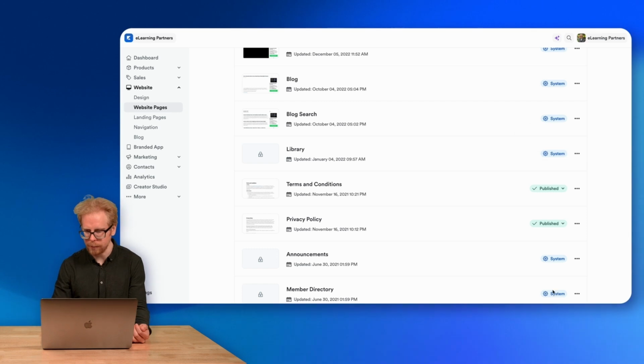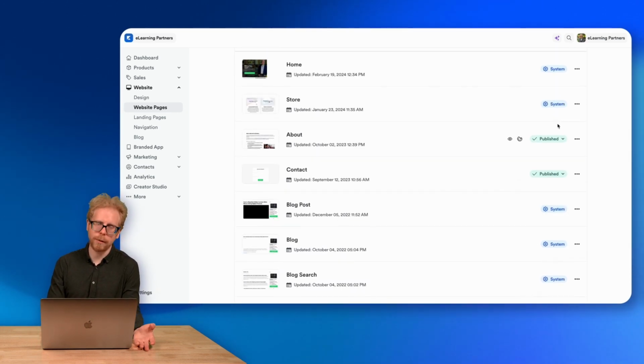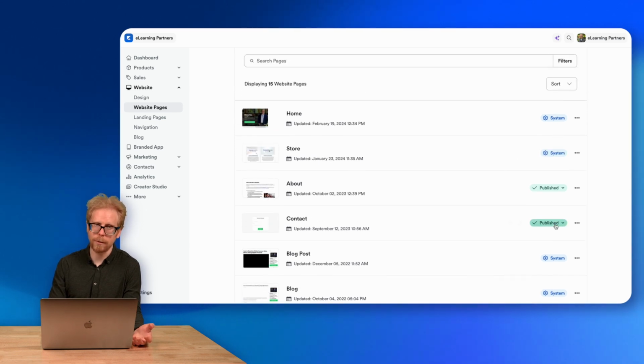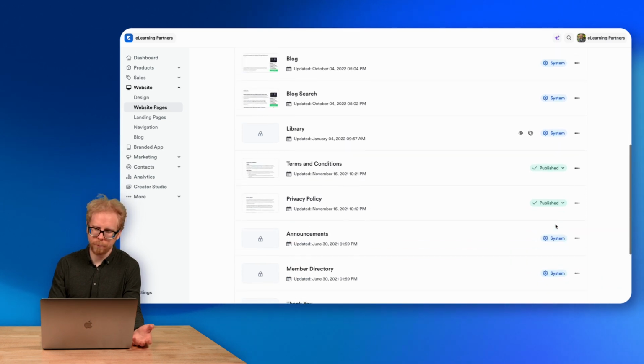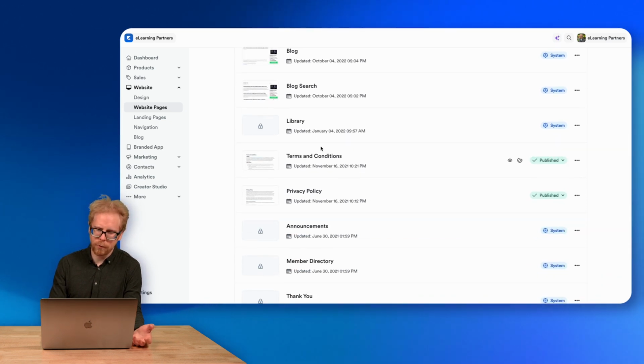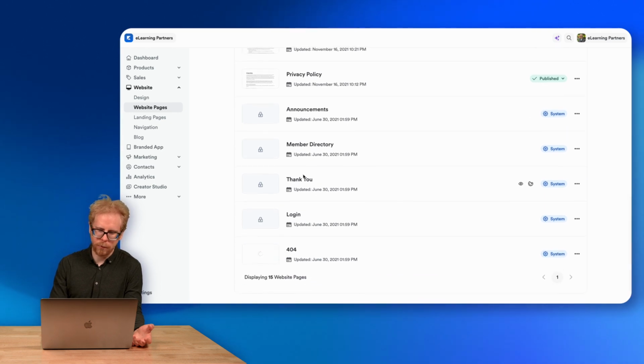Anything that says system is a page that Kajabi won't let you delete, which is good because these are all the pages you need in order to run your website as a digital business. Okay. Terms and conditions, we added this page. We created this page. It is not a systems page, but you do need this as well. You also need a privacy policy. Okay. And there's these other pages.